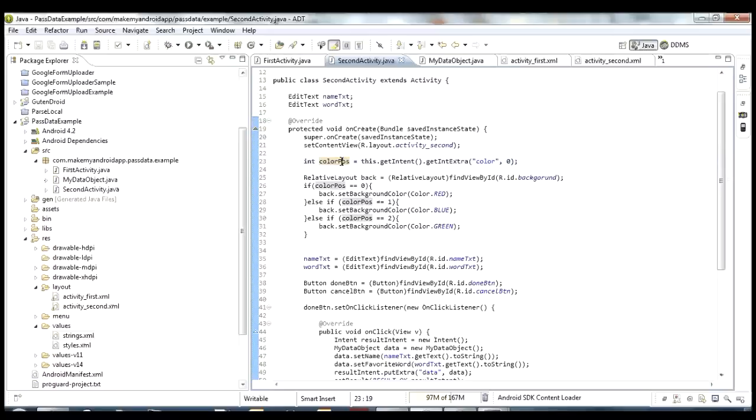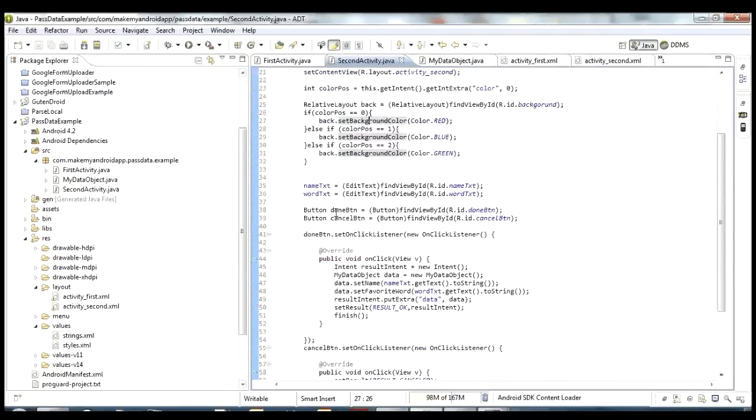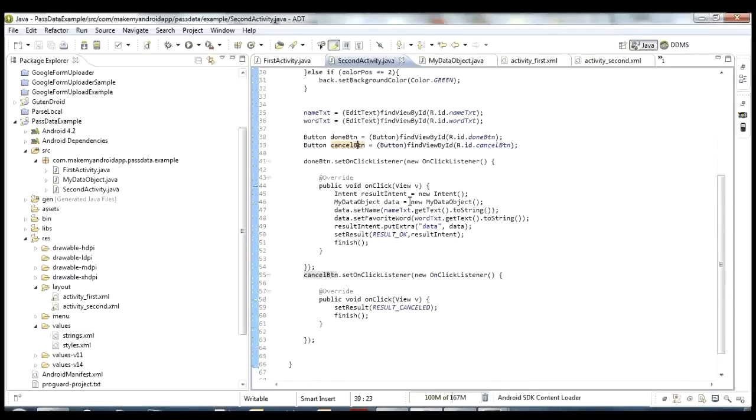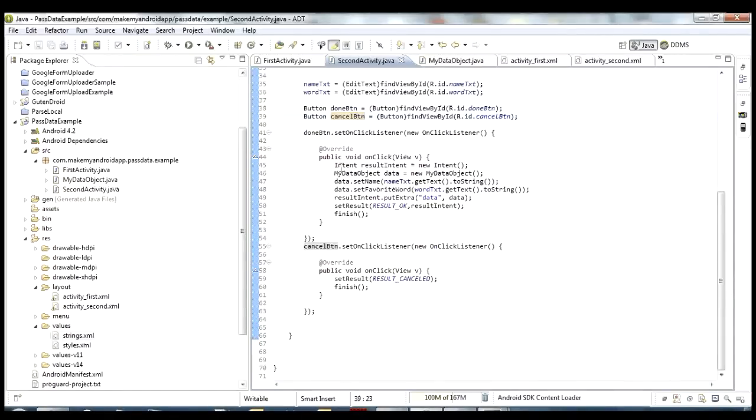So we get colorPosition, and then we have a pretty basic if-else here that checks the color position and changes the background to whatever color we chose. So that's how we're setting that up. After that, nameText is findViewById, wordText is the same thing. Then we get references to the done button and the cancel button, and we're going to set onClickListeners.